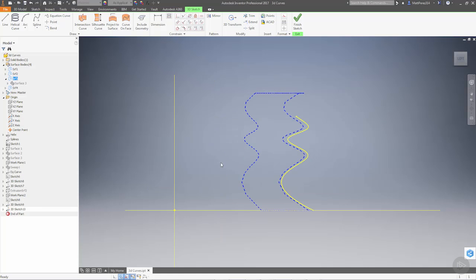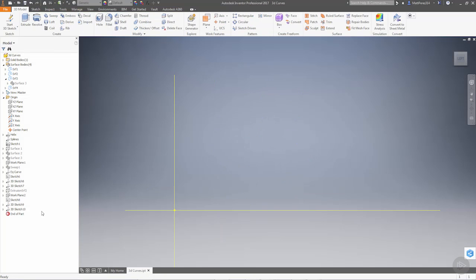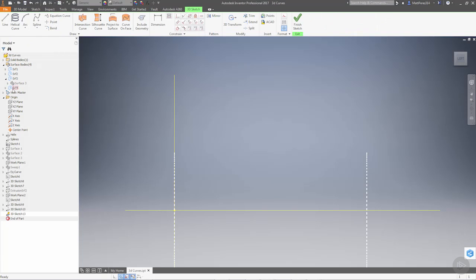So now let's talk about silhouette curves. And when we do a silhouette curve, we're going to take a look at a little bit of a different example. So I want to start a new 3D sketch, and I want to show surface 4. Now, this was our extruded surface. I'm going to rotate it around just slightly.